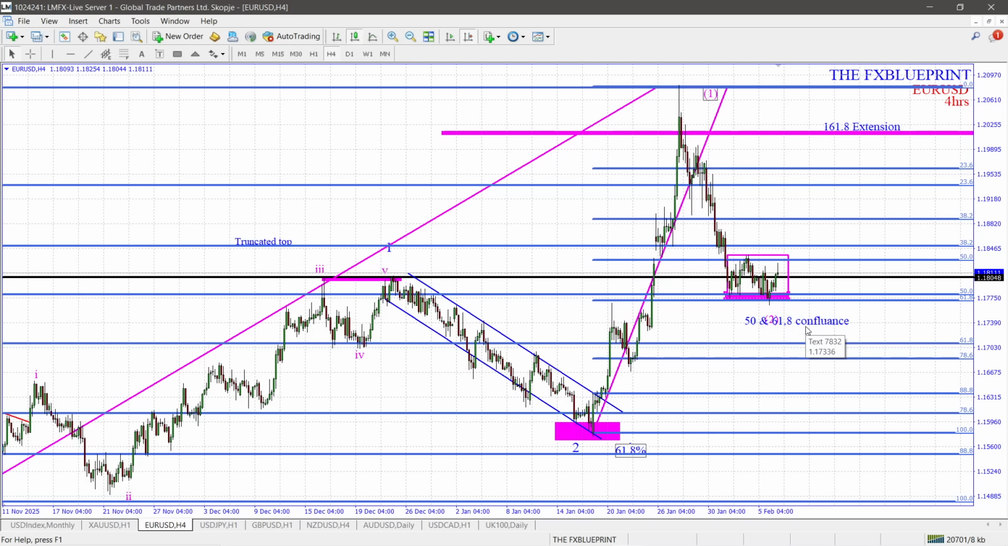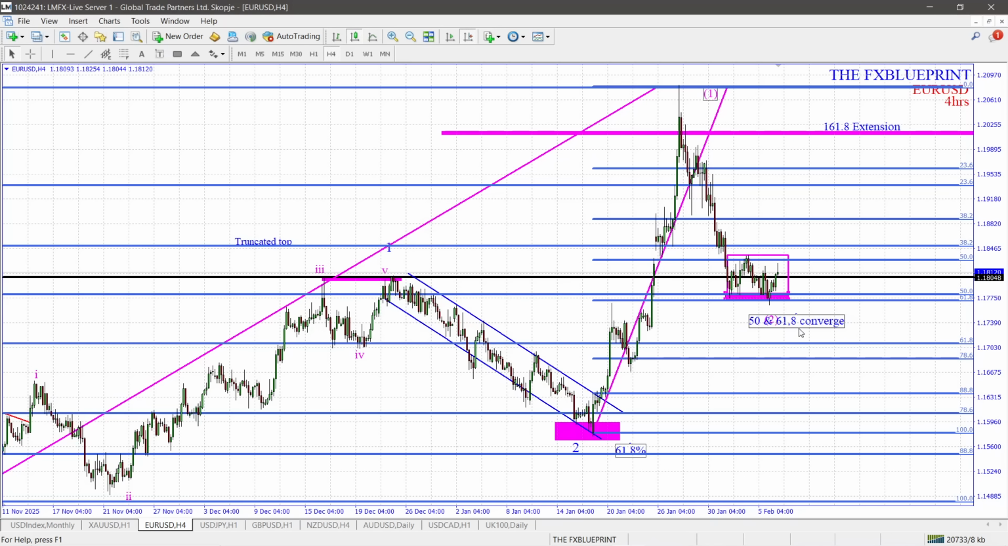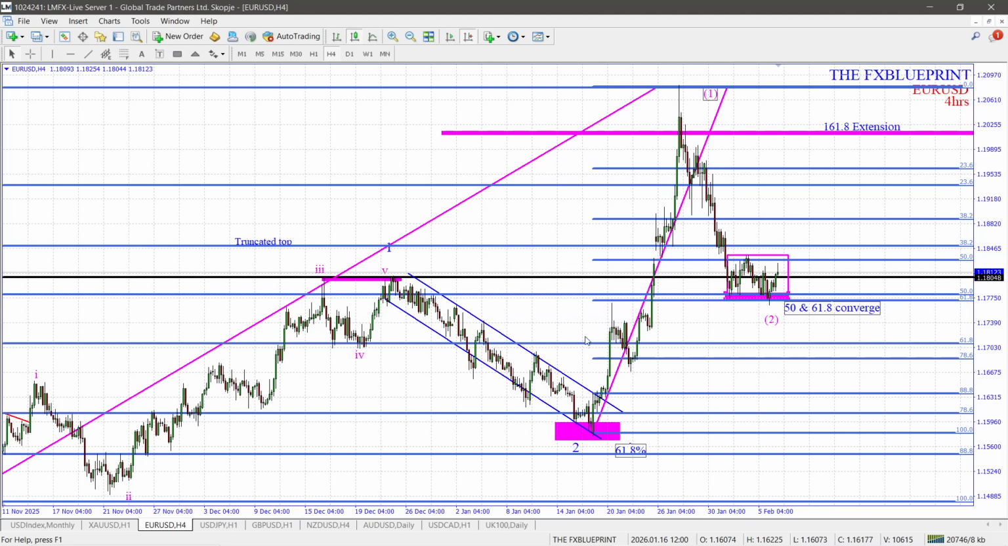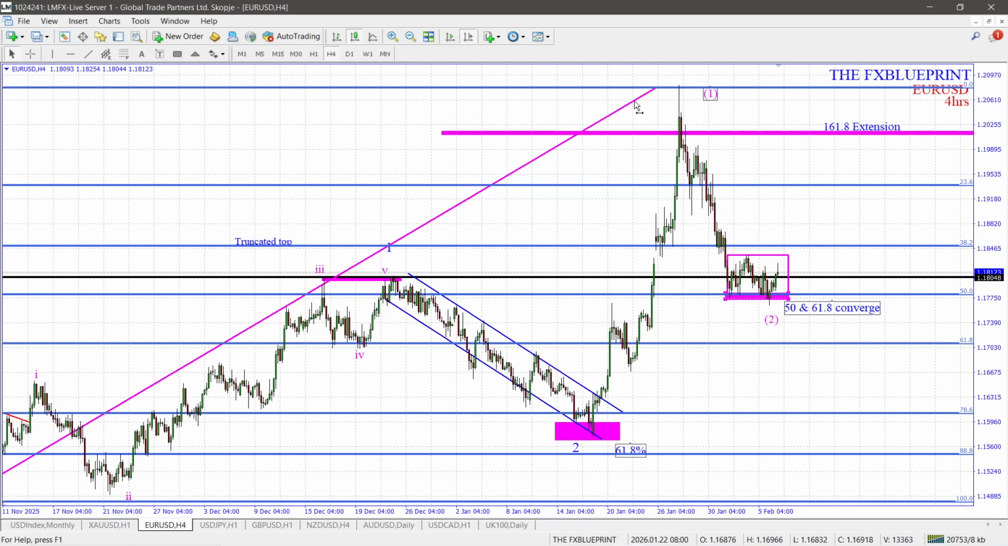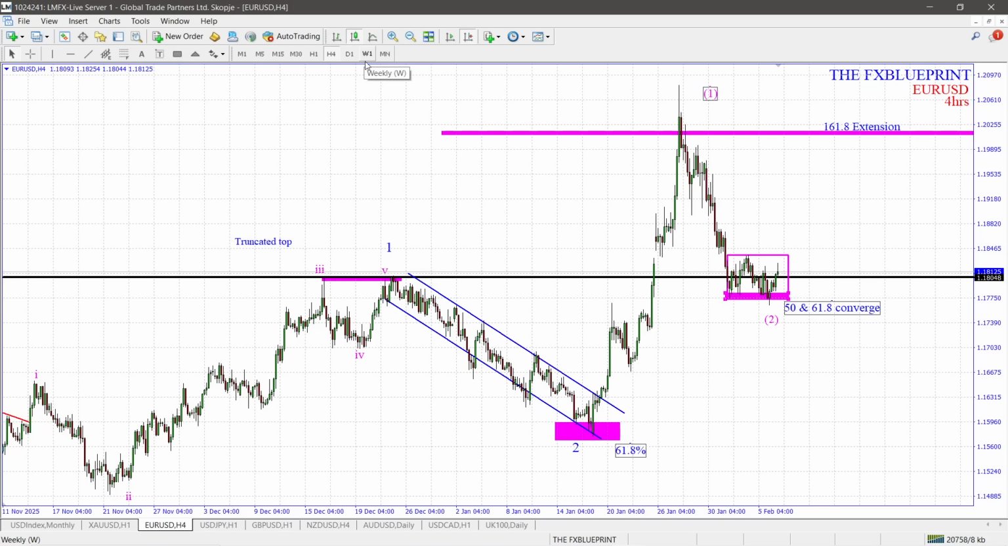Let's correct that. Convergence. They converge, right? Convergence. Okay, and so that's 50 and 61.8 where they converge. Let's move the comma and put a full stop instead. 61.8. And so we know now that this is a very strong retracement zone, a potential retracement zone, or PRZ, whatever you want to call it, or an area of where the market changes hand.